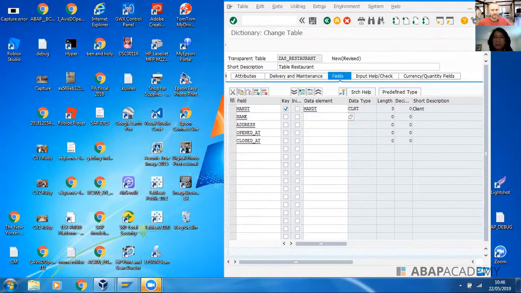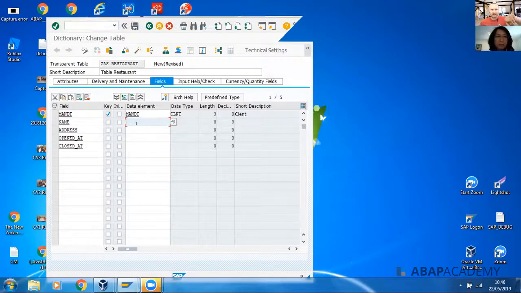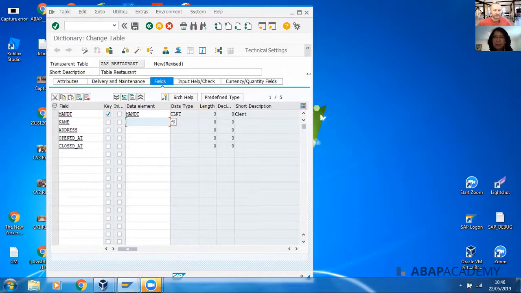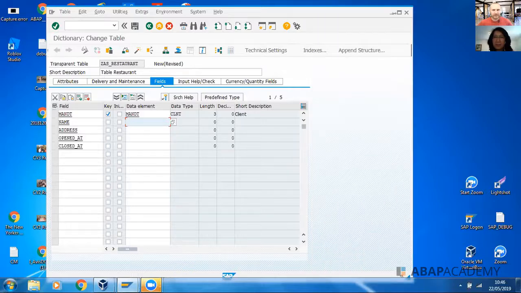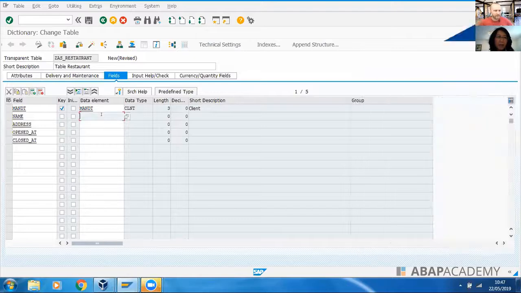Sorry, it's slow. And then after that, we have to... Can you put it to the full screen, please? Yes. After that, we make, because this name and other fields are new fields, so we have to define the data element.